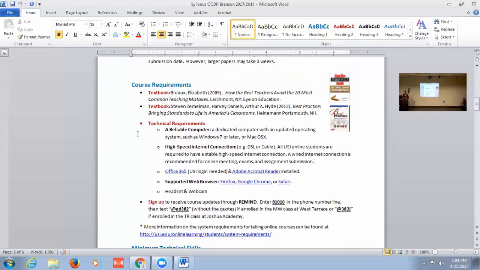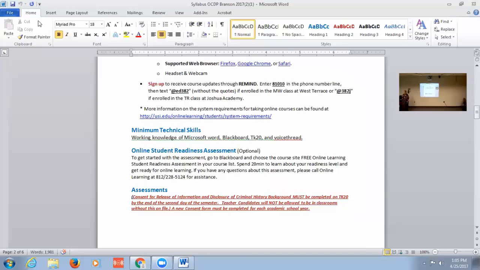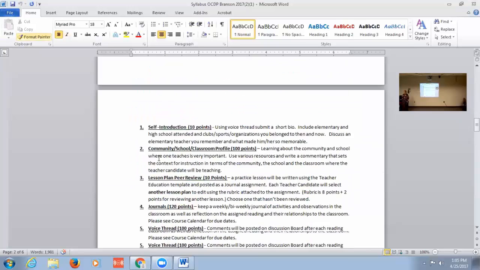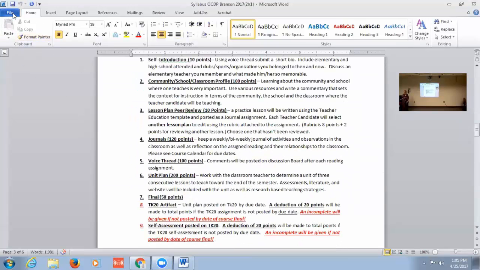So here in my syllabus, I did put a picture of the two books that are required, and all of my assignments are listed. So, any questions?